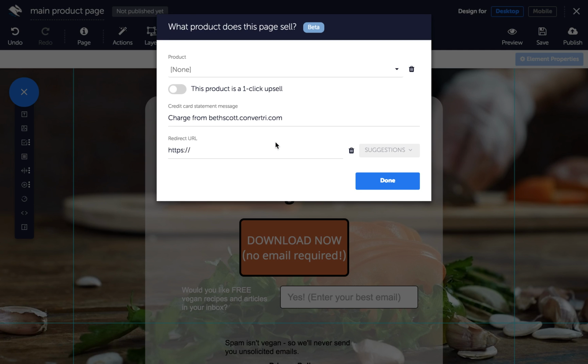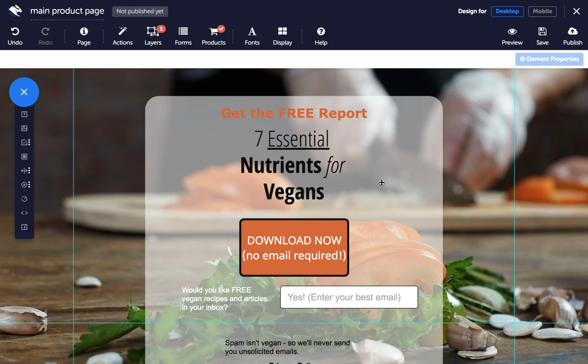If you haven't already, choose the main product you want to sell and enter a credit card statement message. Then enter your upsell page's URL in the redirect URL box. Then click Done. Now, whenever customers buy your main product, they'll automatically be redirected to your upsell product.